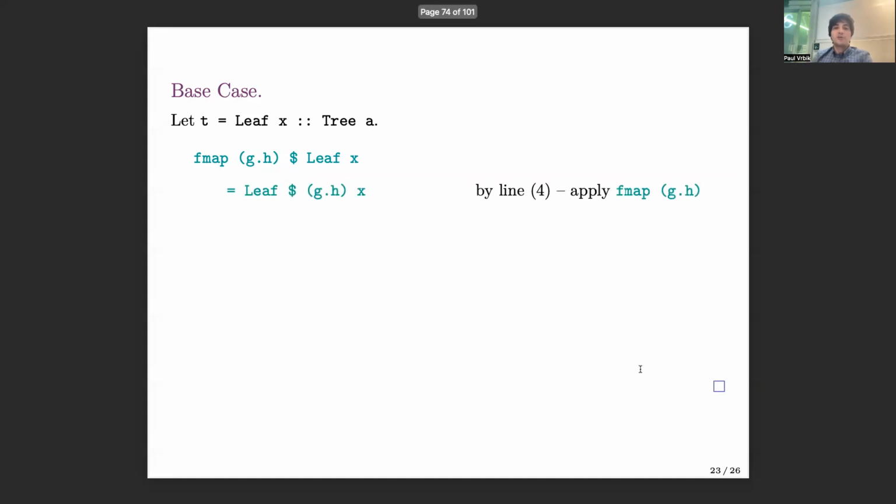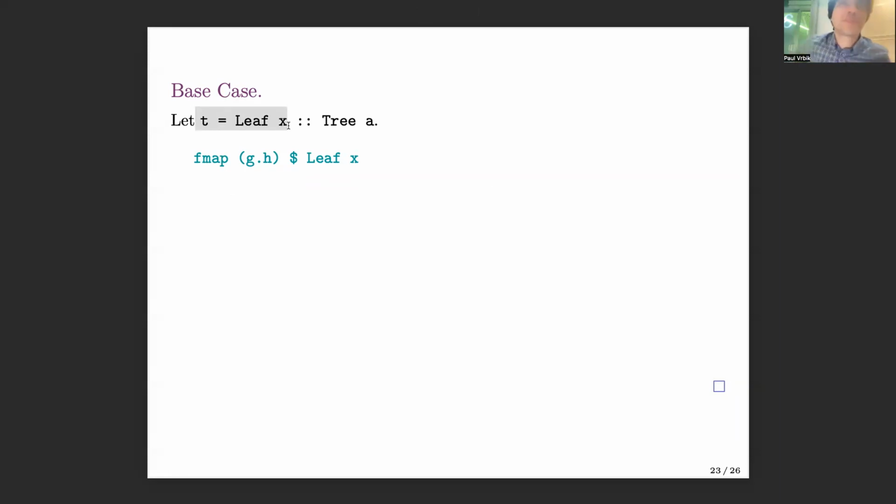So this is how we go through this. I just say, okay, let T be a leaf of X. And you can even say let X be an arbitrary element from A, but that's sort of implied by saying this. I'm just saying let T be any leaf X, which is of type tree. So one of infinitely many. And we're just going to go through and map by applying the definition, right?